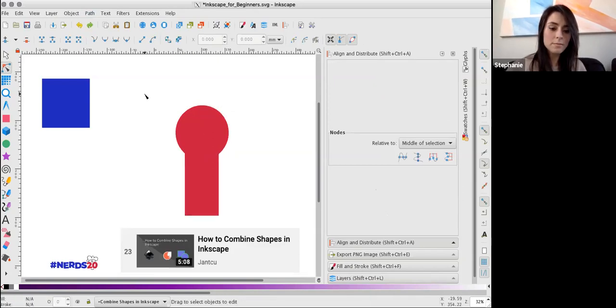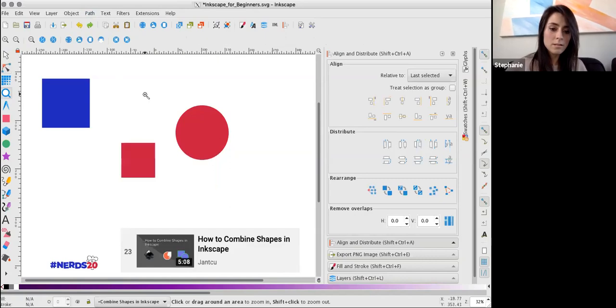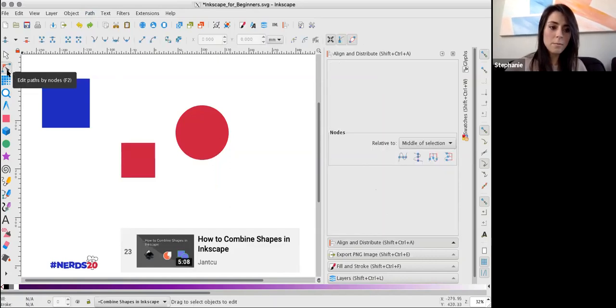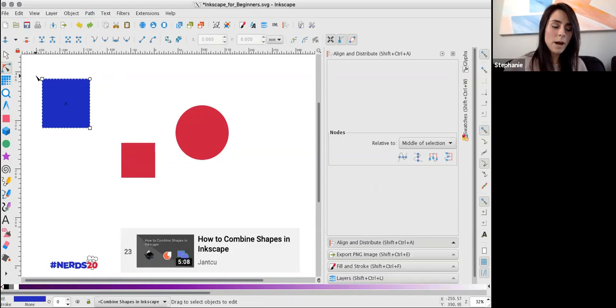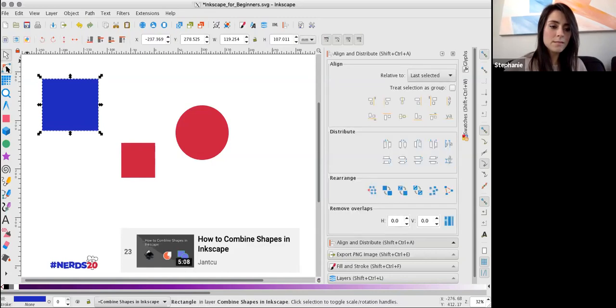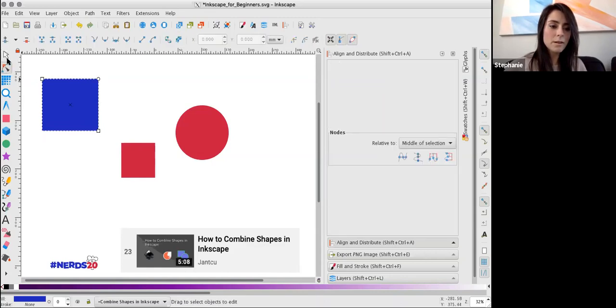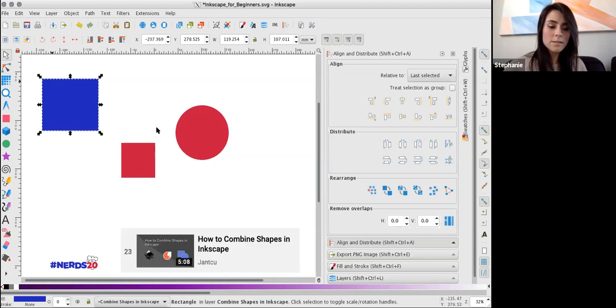Whereas previously, if I clicked on this Edit Paths by Nodes tool, these are two separate objects. And actually, I'd like to take some time to explain this a little bit. So this is a selector tool, and this is very easy to resize objects, but this Edit Paths by Node tool is where you can pretty much pull apart the objects. Actually, you know what? I'll explain this. I have another slide that this will work better for. Let's go back to the joining.